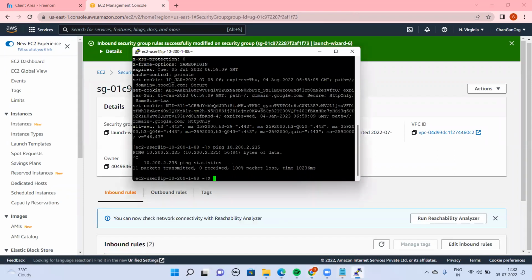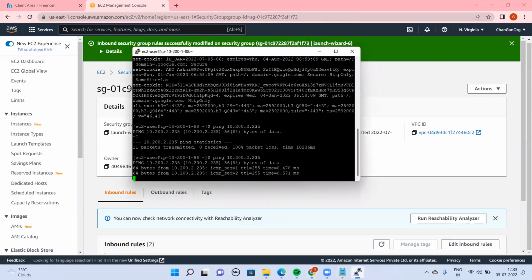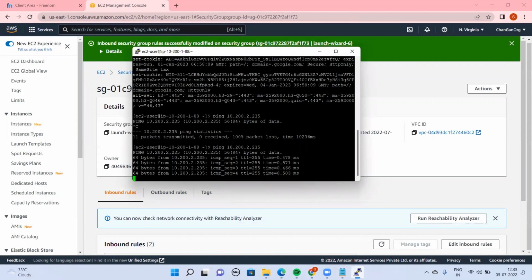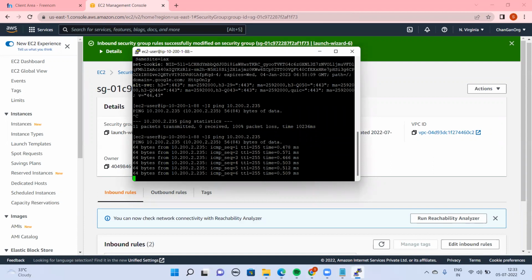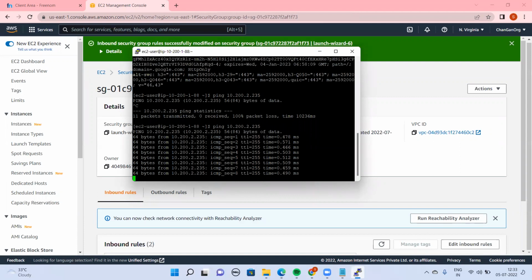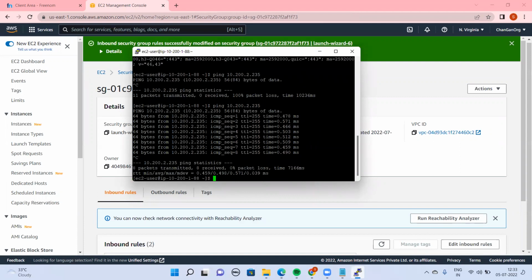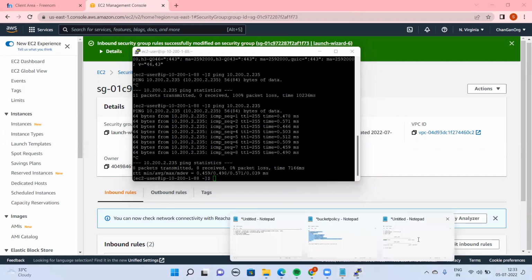So now let us try this. See, we are able to connect. We are able to ping this. Now let us try to connect to that instance. Okay. But how to connect to it? We are on the other machine only. So how to connect to that machine? We are going to give the steps.